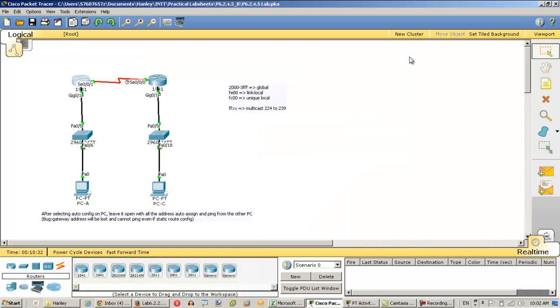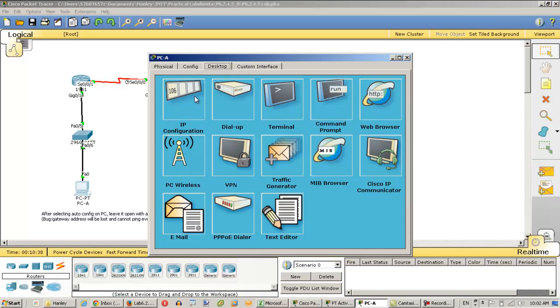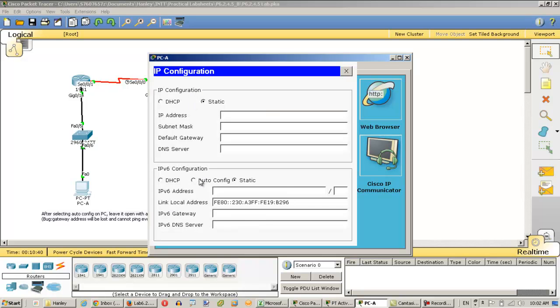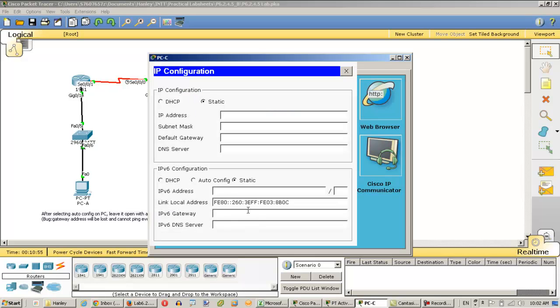Next, let's go to the PC, because we need to allow the PC to automatically grab the address from the router itself. Go to ipconfig. In this case, for SLAAC, you need to select auto-config. You can see that the IPv6 address and IPv6 gateway are automatically assigned on the PC itself. Similarly, for PC C, we will do the same thing.